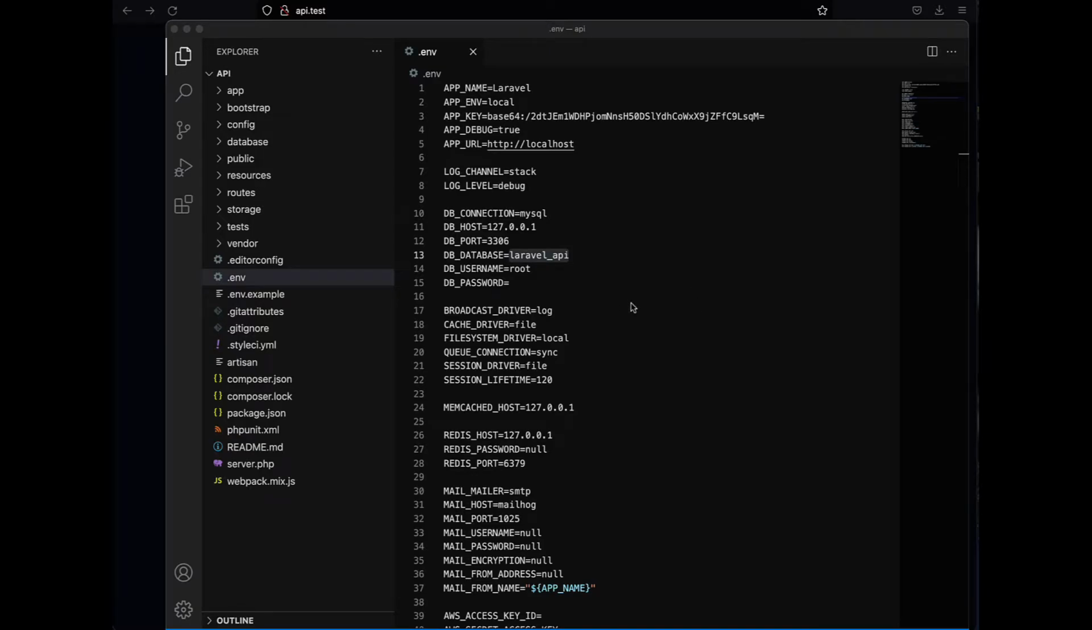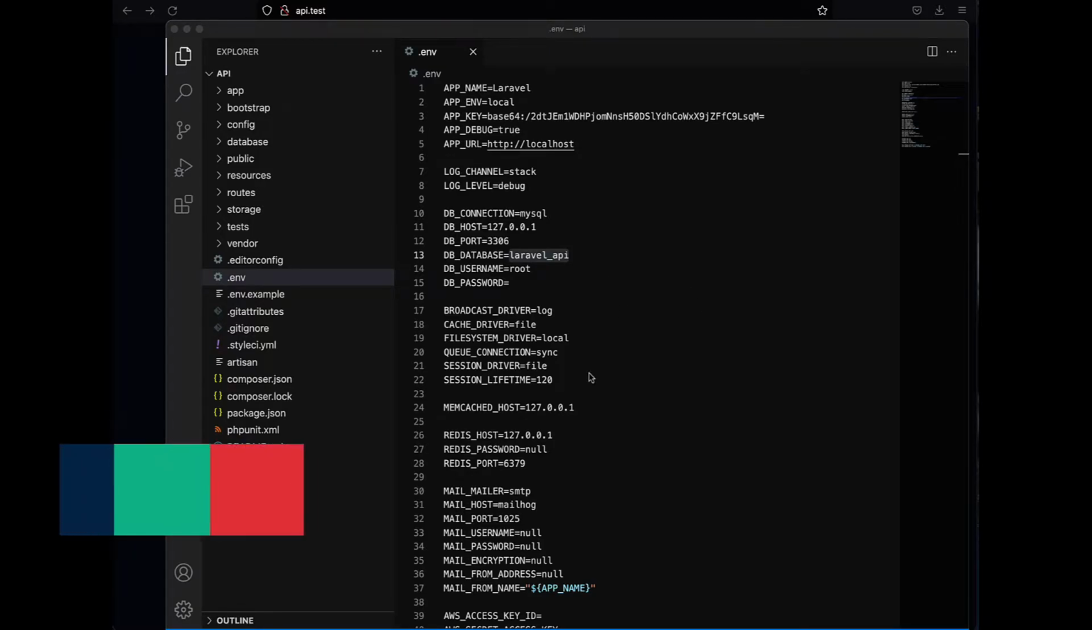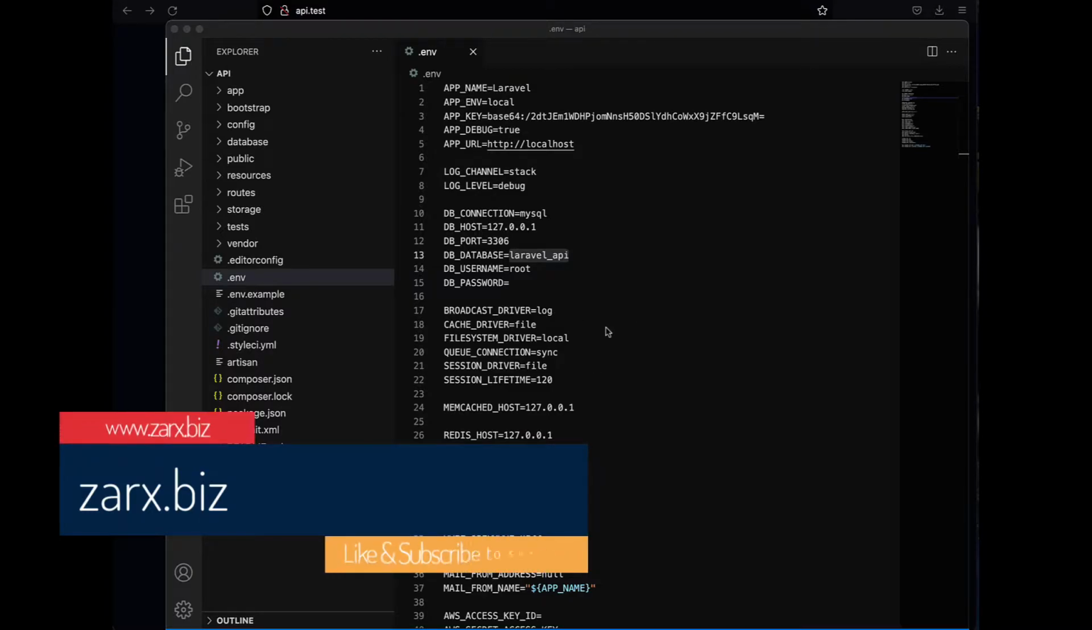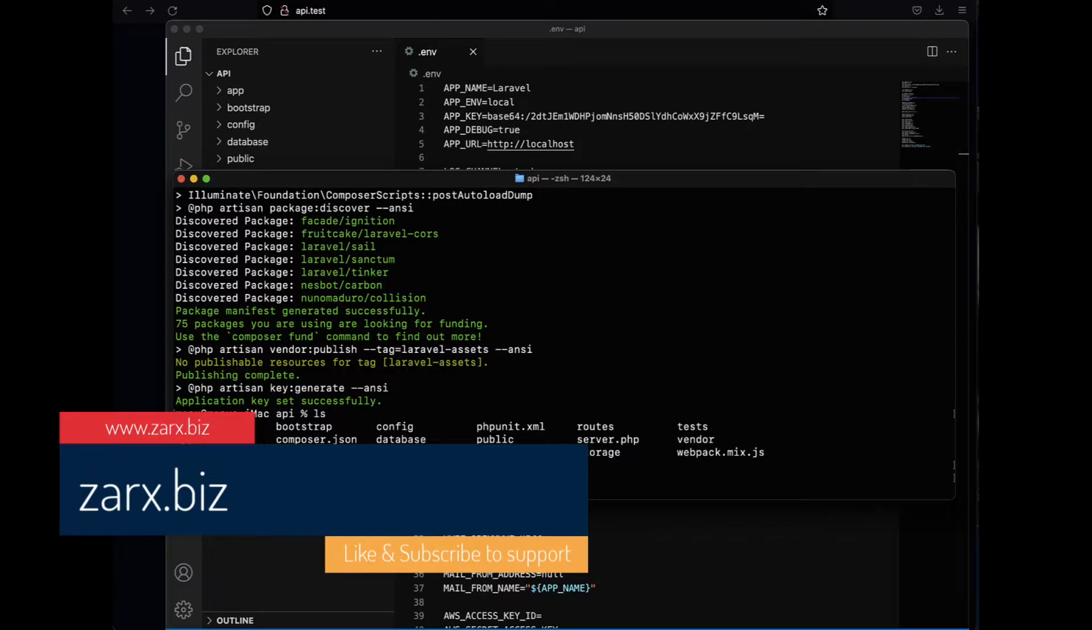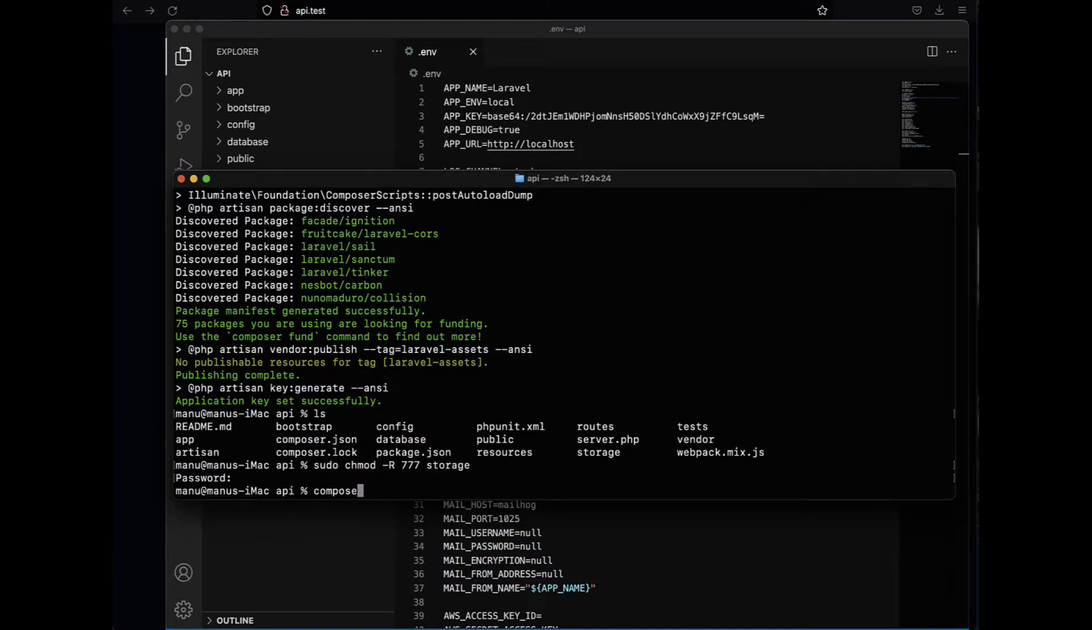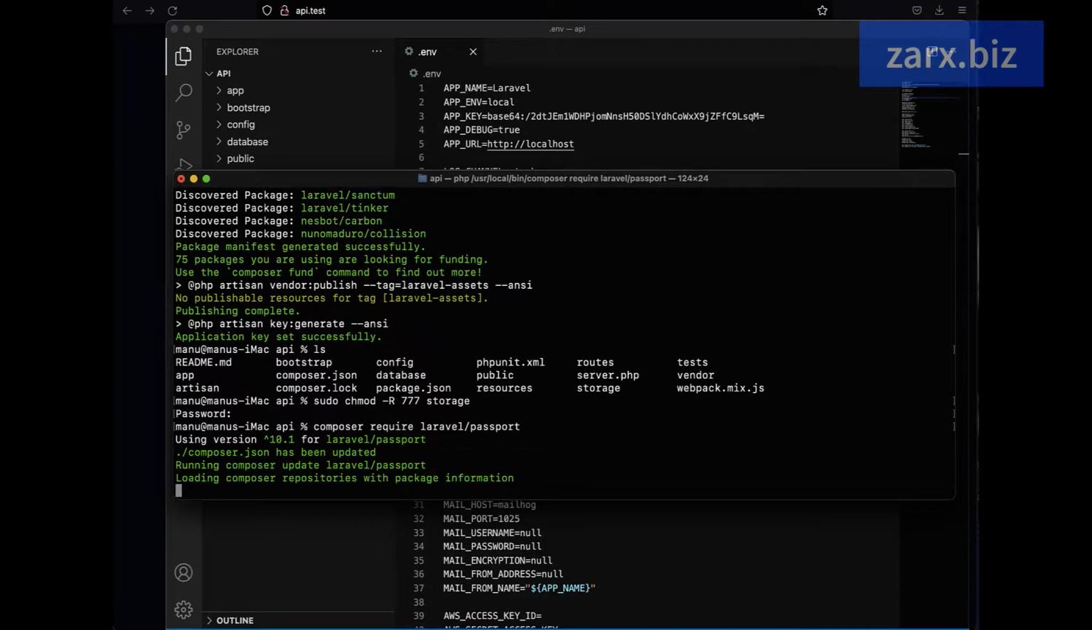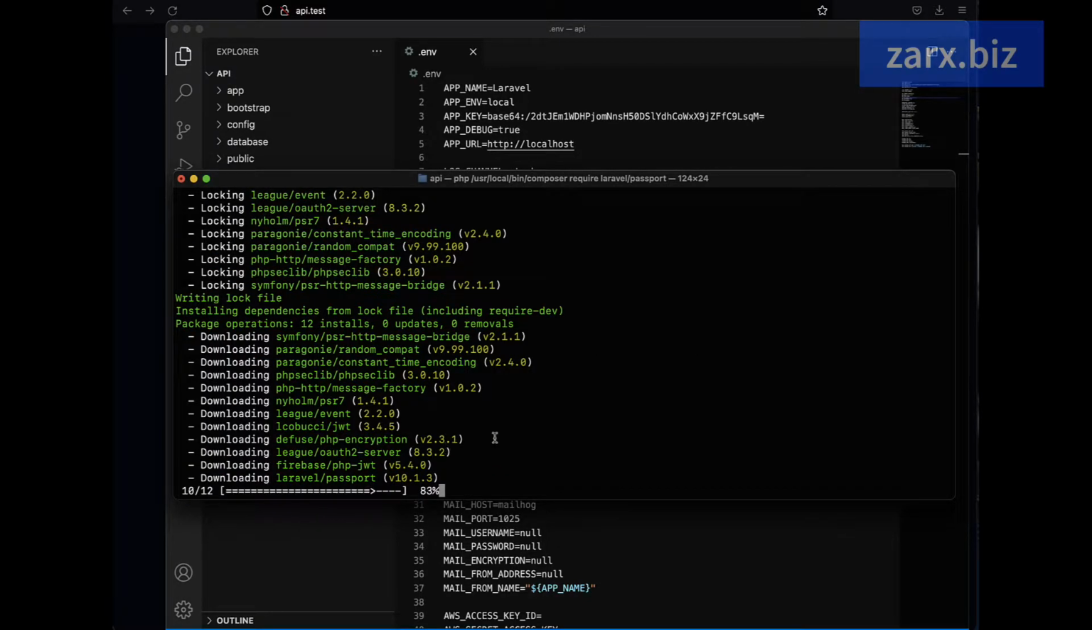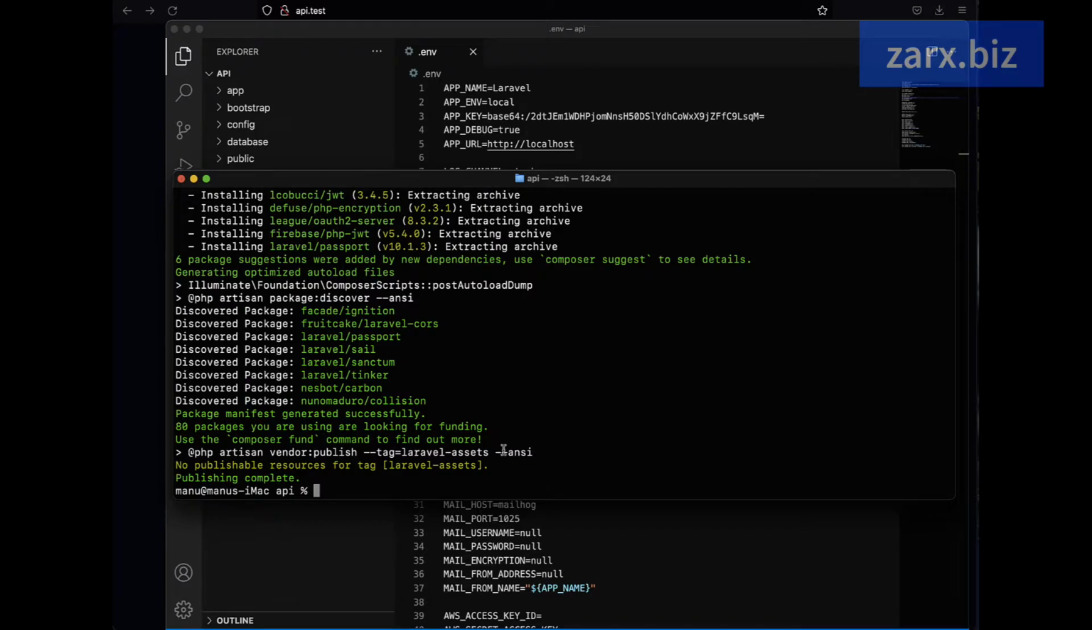Now for our API application, I want to install Laravel Passport. For installing this, I just need to run the command for Composer. So we say composer require laravel/passport, and it is going to install the package for us. It's just installing it. Once this package is added into the application, we have the information here.